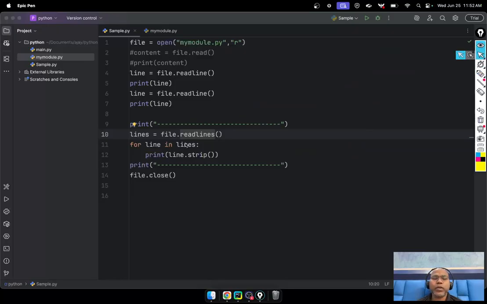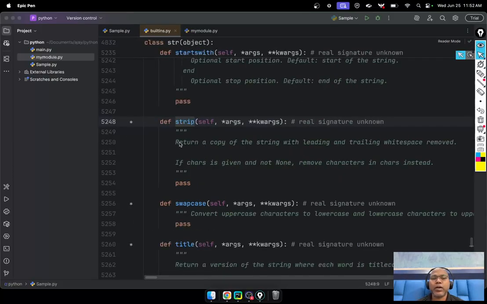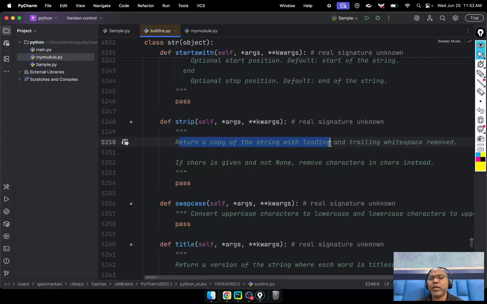Okay, so here if you notice, this is the strip function. It returns a copy of a string with leading and trailing white space removed. So whenever you have some initial space and trailing space, it removes those and then returns the result.